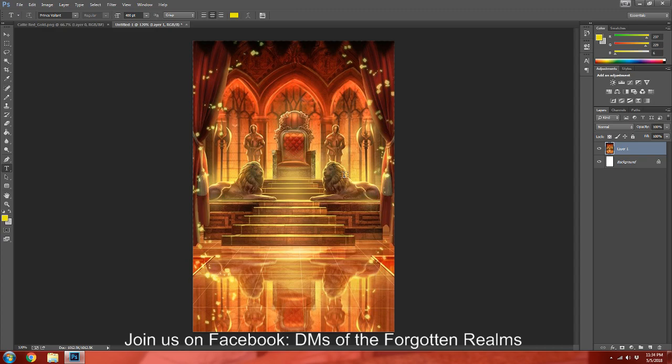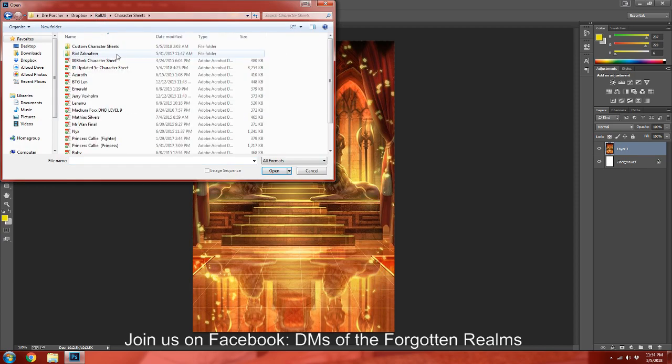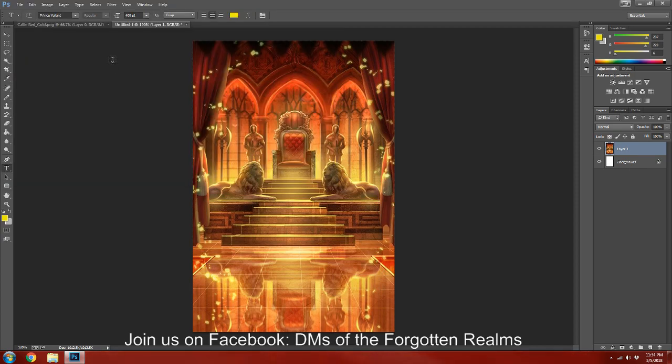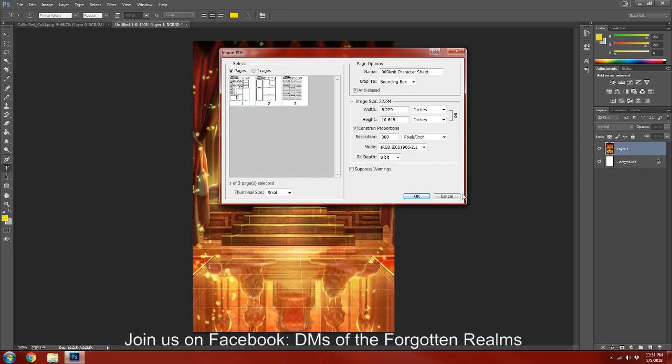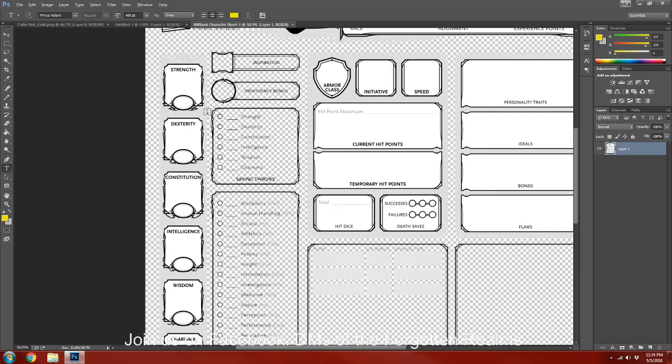Alright, now before you really want to get into this, the next thing you're going to want to open up is the character sheet you intend to use. Now, most of the time I use the generic, I just want page 1 here. Okay, I use the generic D&D 5e character sheet to pull my boxes from.